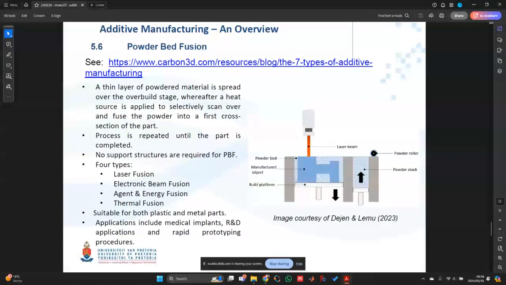Okay, so in other words, if I start off with a very thin layer of material over here, then this heat source or this laser beam will come in and direct the laser beam along the actual cross section that I want to create. Once again, the process is repeated on a layer by layer basis until the part is complete. And the nice thing is that we don't need any support structures in this case, so we significantly reduce the amount of waste using this additive manufacturing technique.